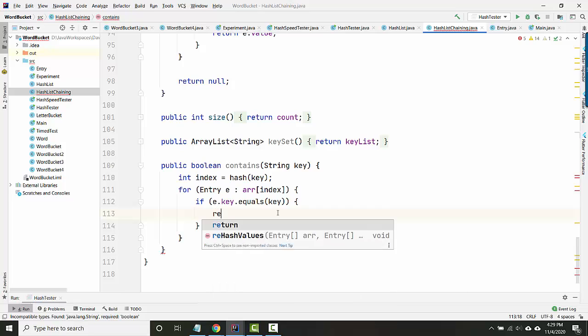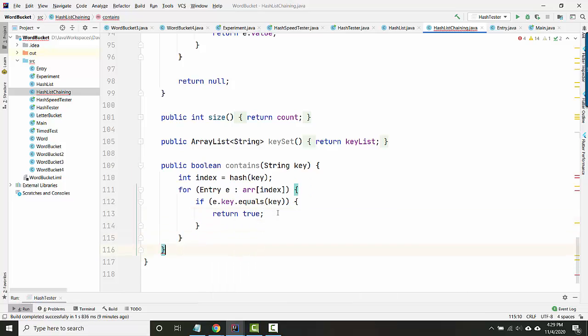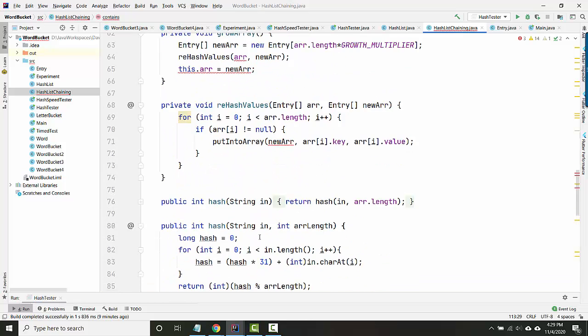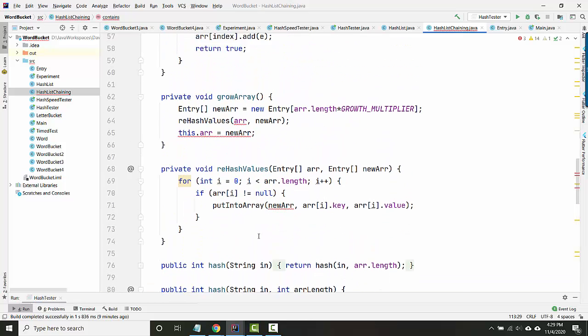So here we'll return true. And then down here, we'll return false. Because if our key ever matches a key from the array list that we found at the index that we hashed, then we'll return true. Okay, that means we found it. So let's now fix grow array.